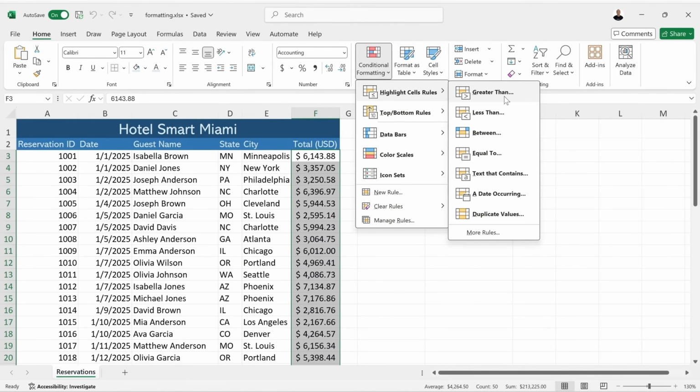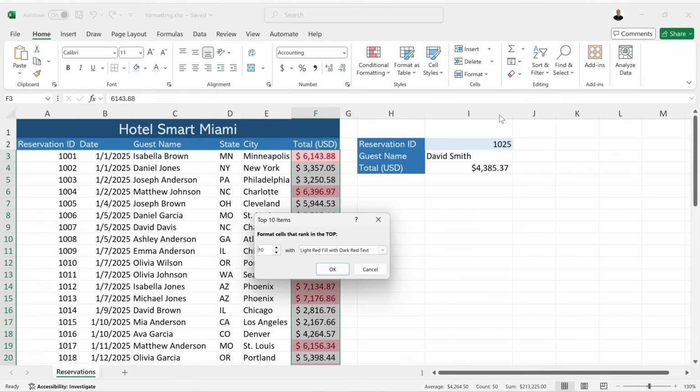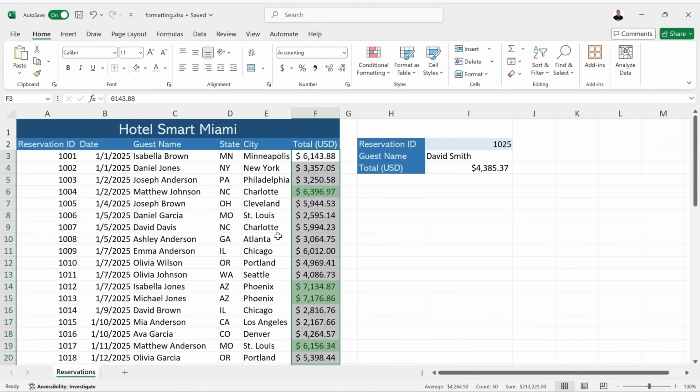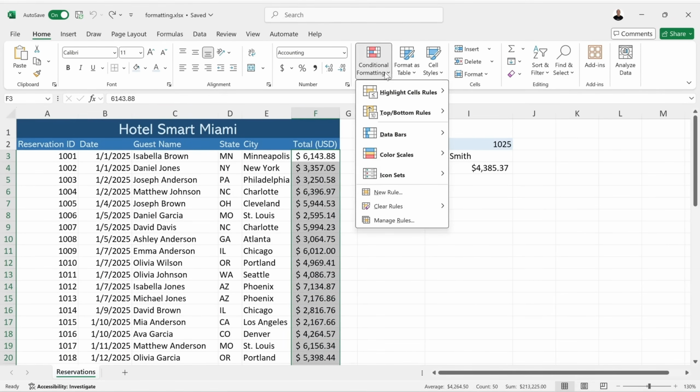If I click here, I have a lot of options. Highlight the cells greater than, less than, between, equals. I can tell Excel to highlight this information with this condition. Top 10 items. If I select one of these, I click here, Excel highlights these items. I can increase or decrease this number. I choose the format I want to highlight. This is yellow, green. You can select from this list, and after that you can click OK. And now Excel differentiates this cell from other cells.